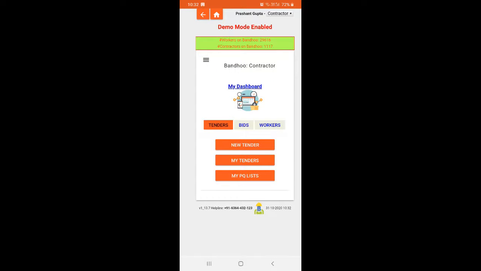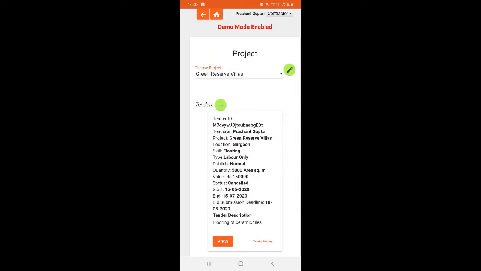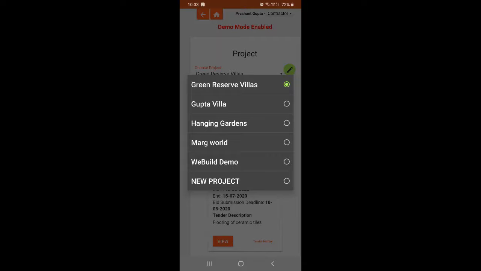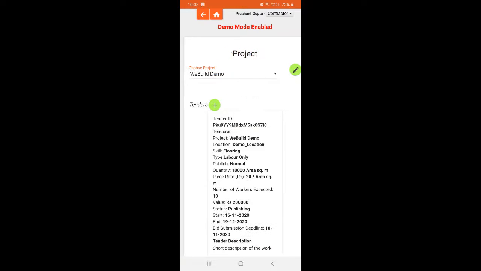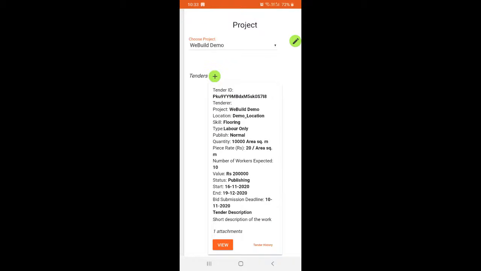Okay, so what you will do is you'll press this first button, which is a new tender. Here I have already pre-configured a set of projects. If you don't have any project, then you'll see the bottom option, which is the new project. You'll set up a new project. Right now, for the purpose of this demo, I'll just take an example. So let's say we'll take the we build demo as an example project. I click on a new tender.